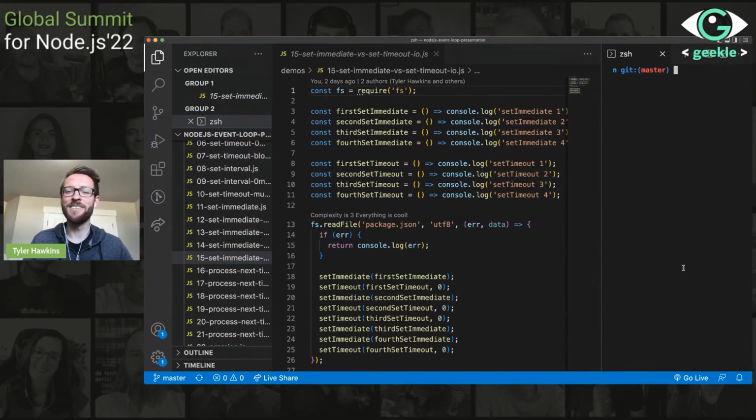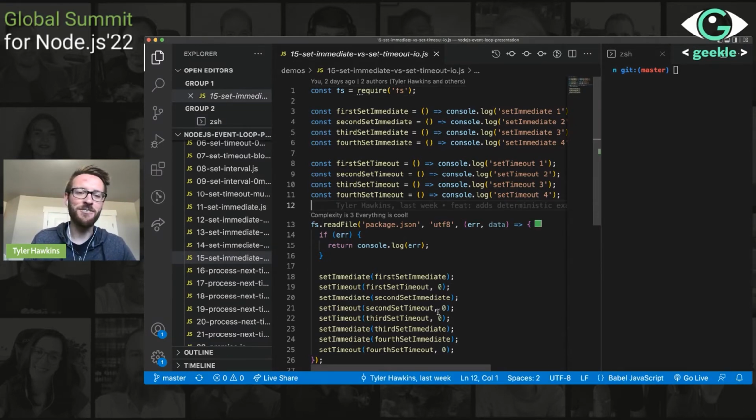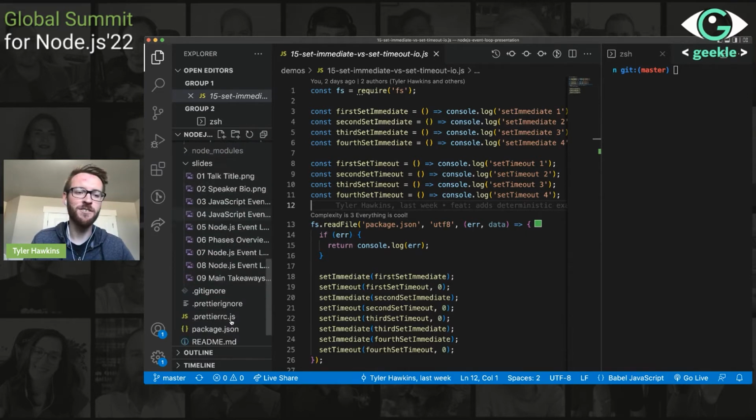Okay, so what's going on here? How is this all working underneath the hood? To understand how this behavior works with setTimeout versus setImmediate, we need to get a better understanding of the Node.js event loop. So not just the JavaScript event loop, but the Node.js event loop.